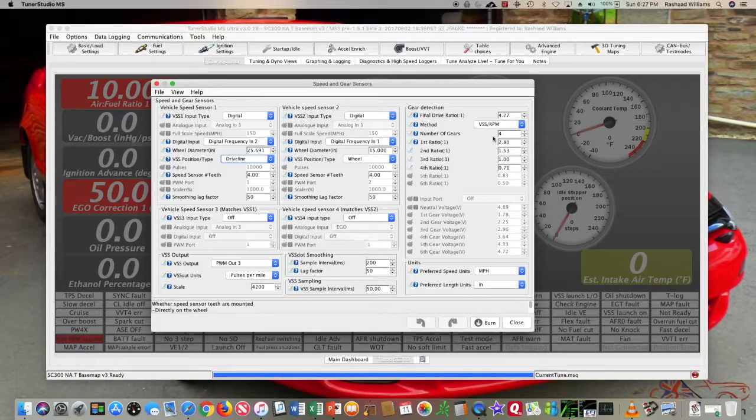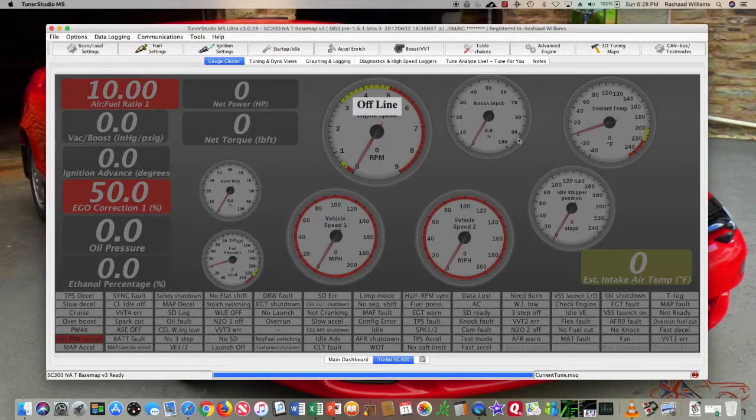So what I can do is have the gears, put in all the gear ratios as well as my differential gear ratio, and if I want to down the road, I can set up boost by gear, and it'll know what gear the car is in based off of speed and RPM, and it'll be able to know what the limit of my boost is in that gear. But besides that, that's about everything you need.